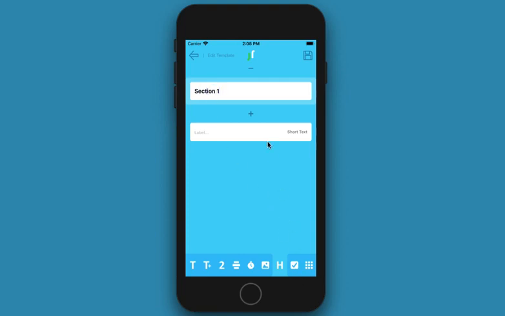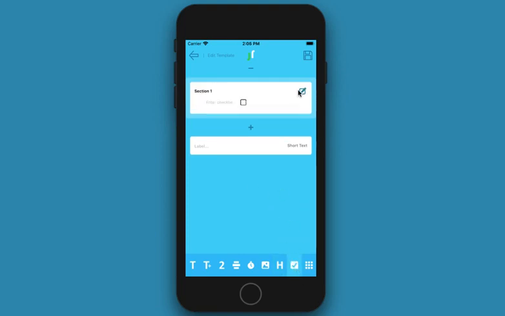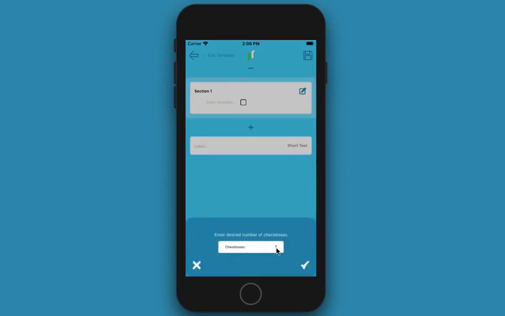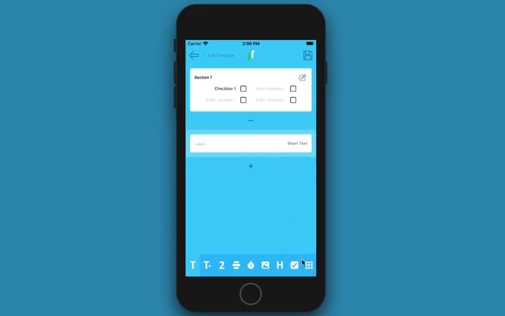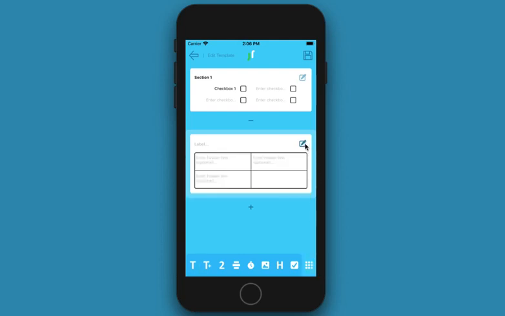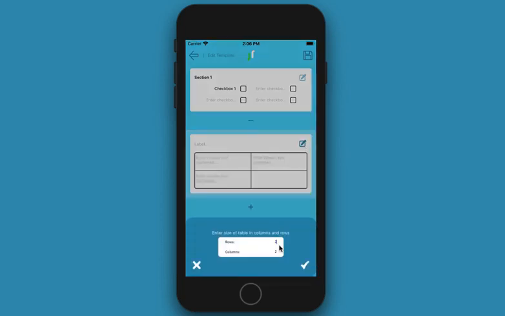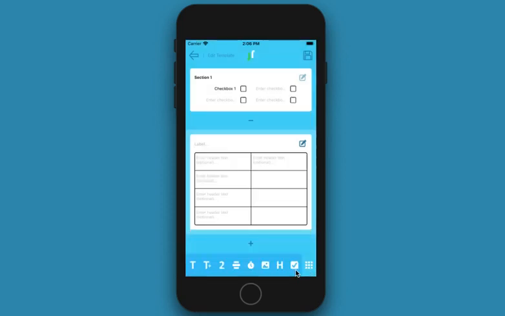The eighth is the checkbox field, which allows you to create any number of interactive checkboxes, each with their own labels. The ninth and final data type is the table field. This lets you create a table of rows and columns. If you forget what each icon stands for, you can hold down on the icon and a larger selection field with labels will open for each data type.